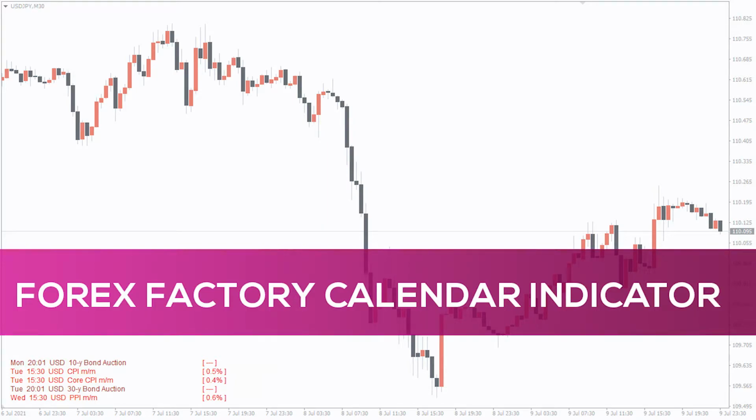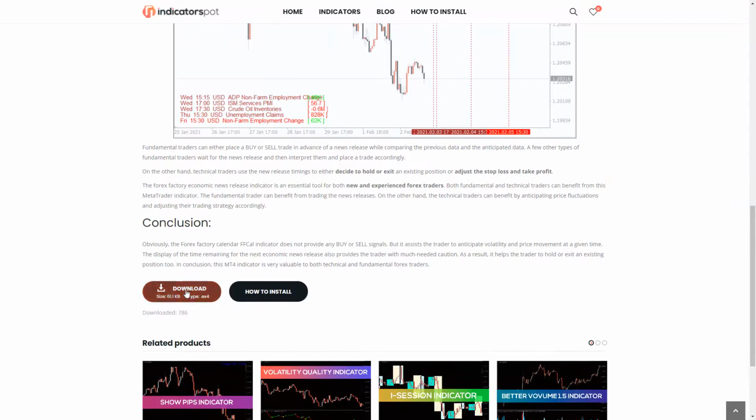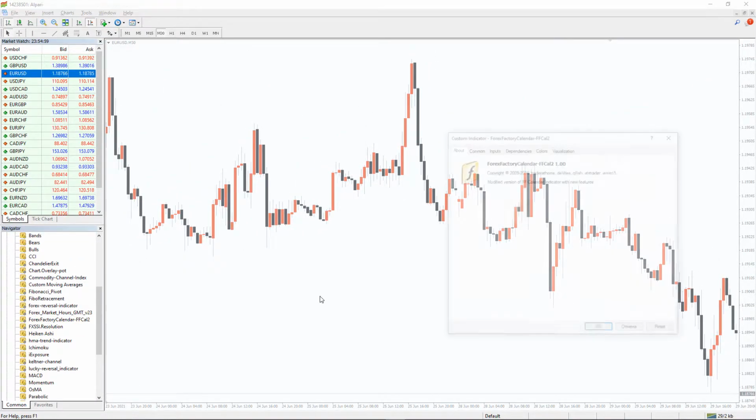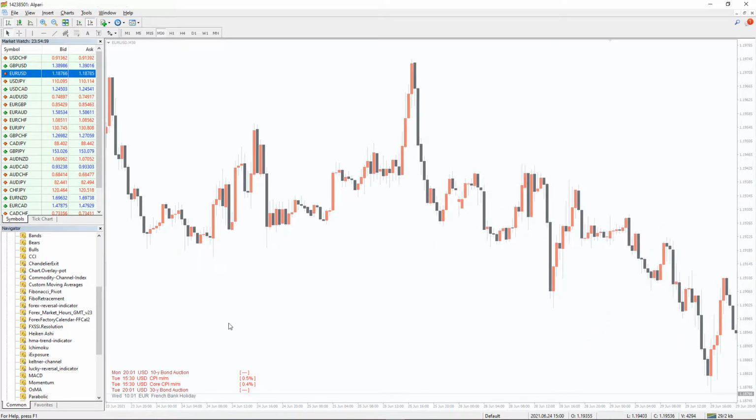Hey fellow traders, in this video we're gonna take a look at the Forex Factory calendar indicator for MT4. You can download the indicator by the link in the description below. To run the indicator, simply drag the Forex Factory calendar indicator from the indicator list to your MT4 chart. And please don't forget to click on the Allow Daily Imports in the settings window.